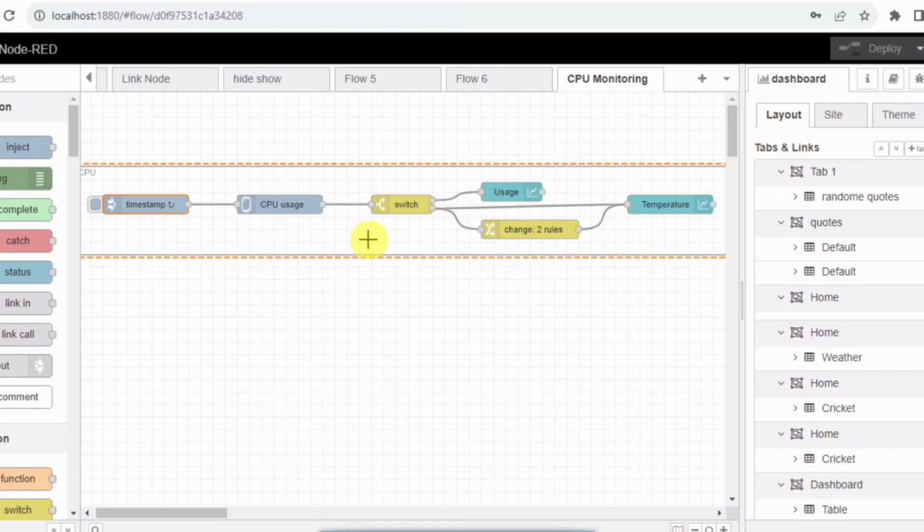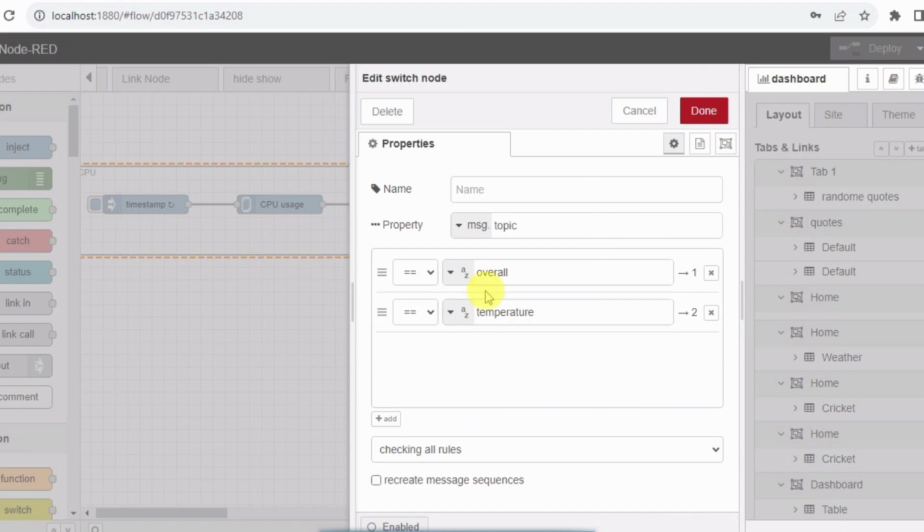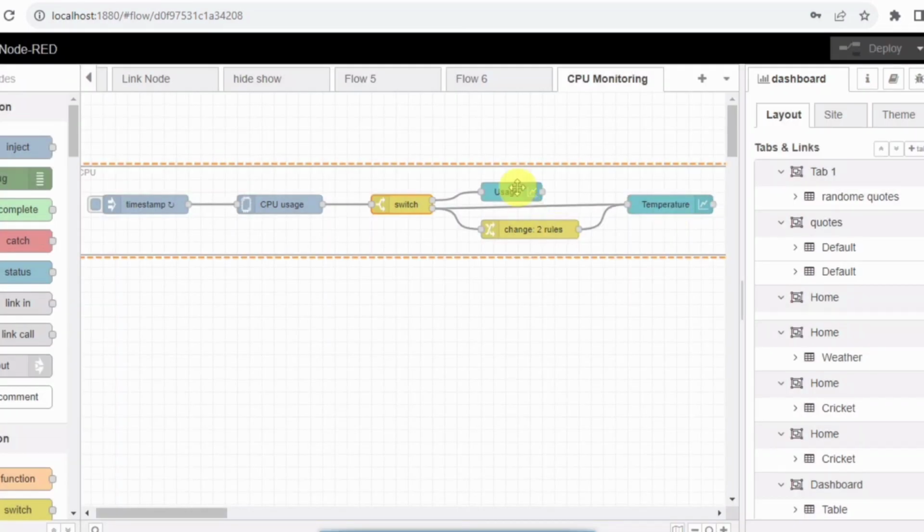Here is where things get interesting. The switch node is like a traffic controller. It checks the data coming from the CPU node and decides whether to send it to the next node based on a specific rule. We have two UI charts, CPU usage and temperature. These nodes display real-time data as line charts on the NodeRed dashboard. The switch node decides which chart to update based on the data it receives from the CPU node.